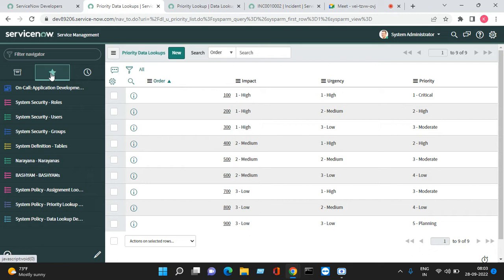I hope everyone has understood, or is there any confusion? This is the most important thing when you set up an ITSM module. Okay, anyone has any questions?